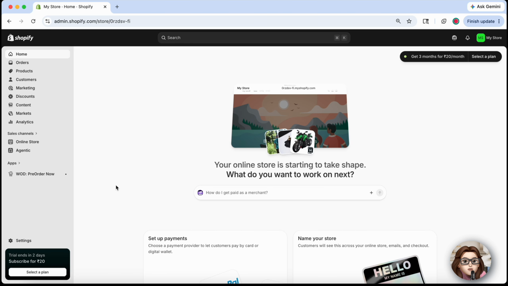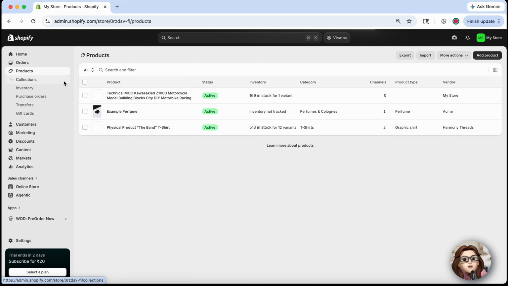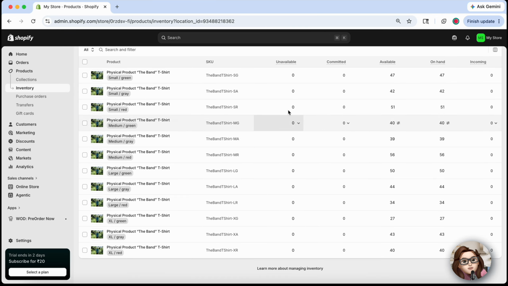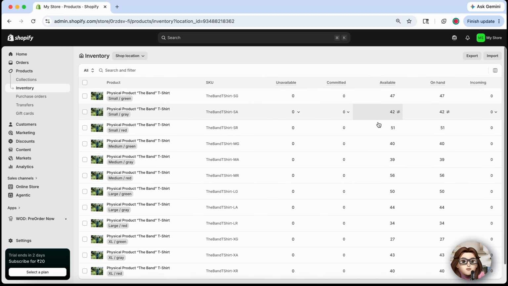First, log into your Shopify admin dashboard. Once you're inside, look at the menu on the left side and click on Products. Next, select Inventory. This section displays all of your products along with their current stock quantities across your locations.